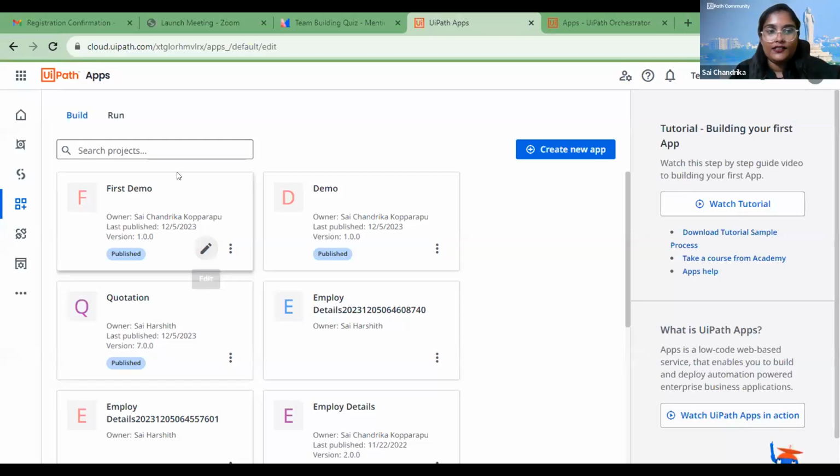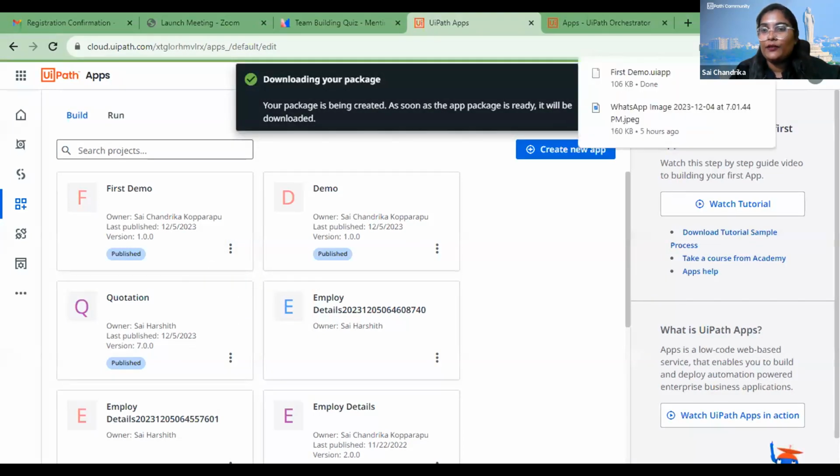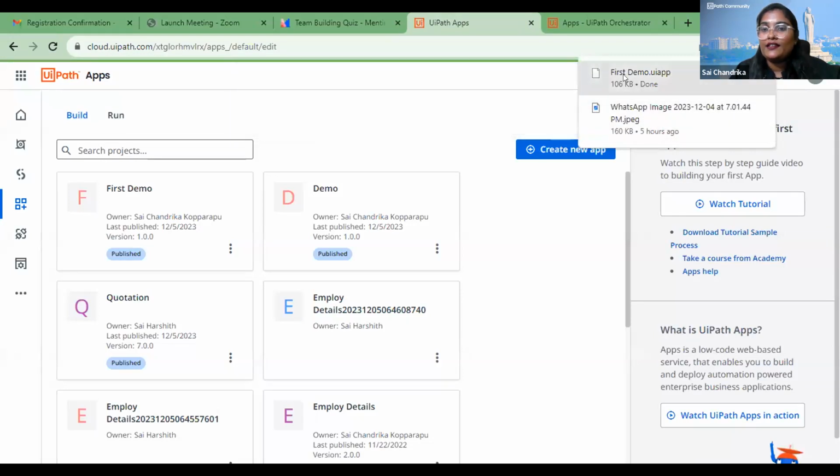See, this is the first demo app I have created, right? When you click on this, you can see an option called export. When you click on export, the package will be downloaded. You can send this to anyone and they can import it and get it.